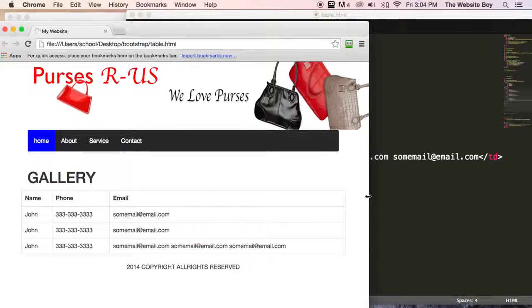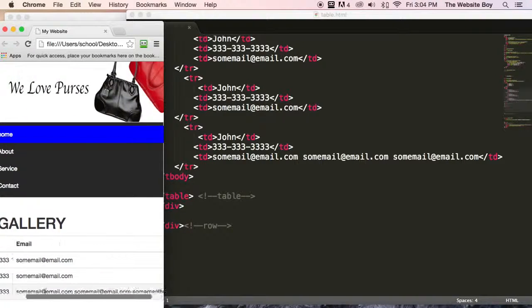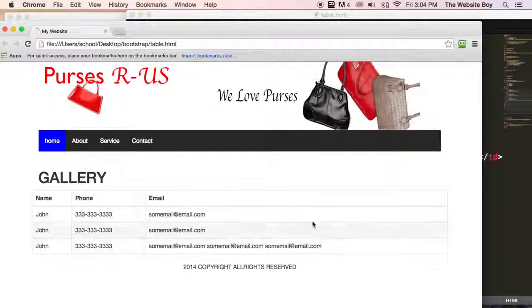When the screen gets really small, sometimes you see that little bar right here. That's the responsiveness of the table. If you didn't have it, the bar wouldn't be there for you to see all your data. So that's making it responsive. That's how we are able to style our tables in Bootstrap.